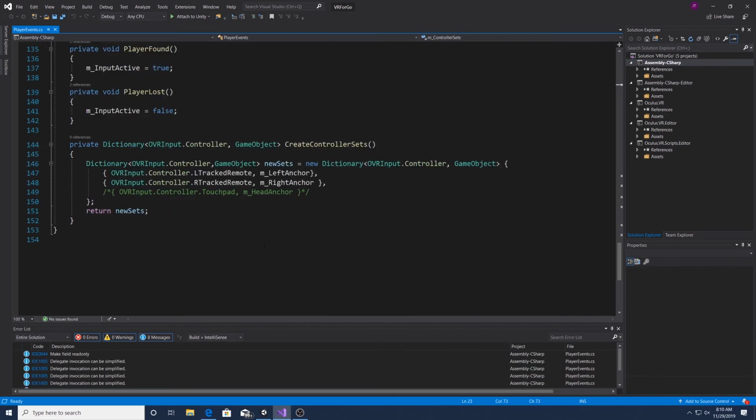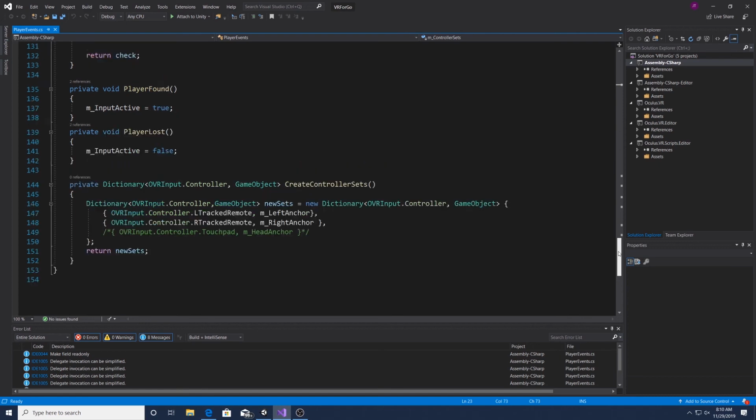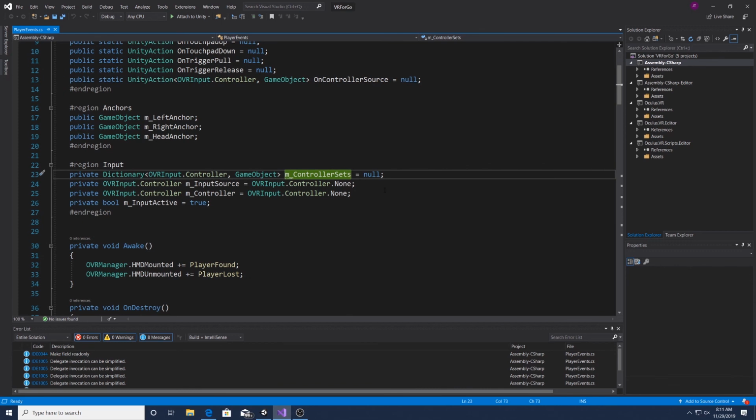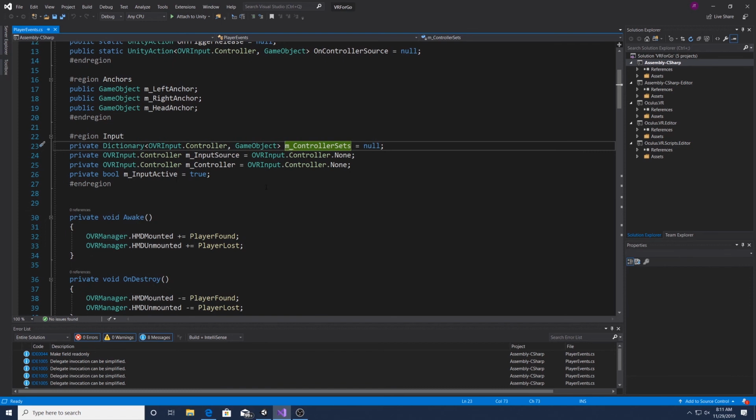So final steps in our process for setting up the player events. Just going to run through the script one more time. So we're setting up a connection through the scripting, setting up a Unity action based on each of the things that we can do on the Oculus Go controller: on touchpad up, on touchpad down, on trigger pull, on trigger release. We're setting up an anchor for the left controller and the right controller, and we're setting up an anchor for where the headset is. We're going to have an input source based on a controller and a controller object based on the controller, and we're going to be checking whether the input is active or not.